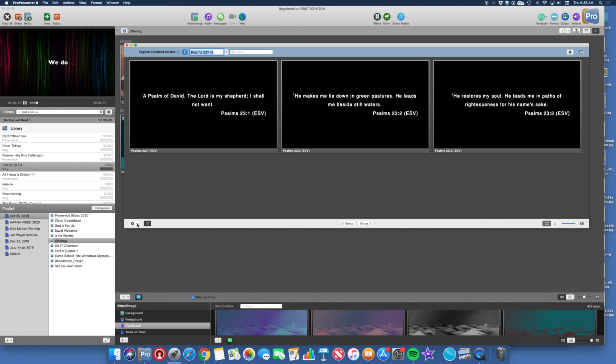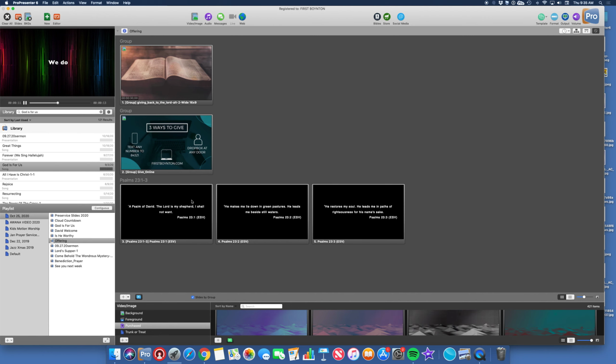Now, to add it to our current document, which over here is offering, I'm going to click this gear icon, and I'm going to click Copy to Current Document. Then I'm going to close this. We'll see that it's copied into our current document, but it put it at the end. I don't want it at the end.